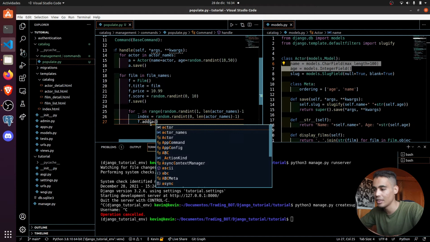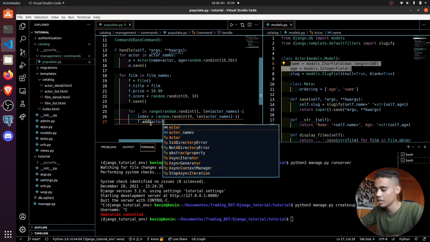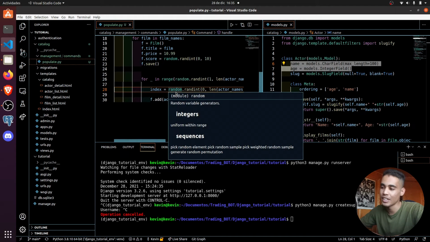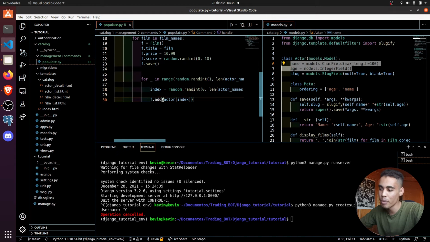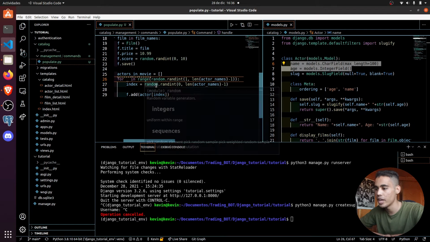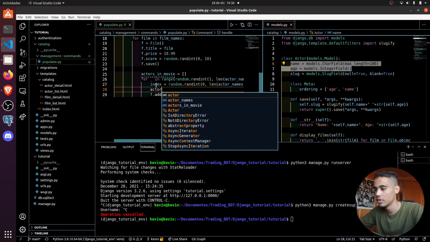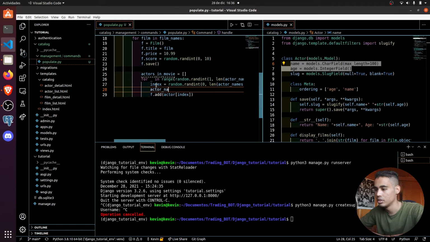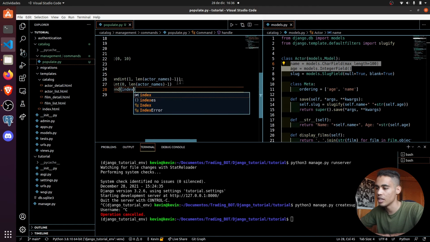So we are going to add the actor in that index, but we need to check that this actor is not repeated here. So for that, we are going to create here a list, actors in movie, and we are going to append that index to actors in movie, but we need to check before appending if the index is already there.